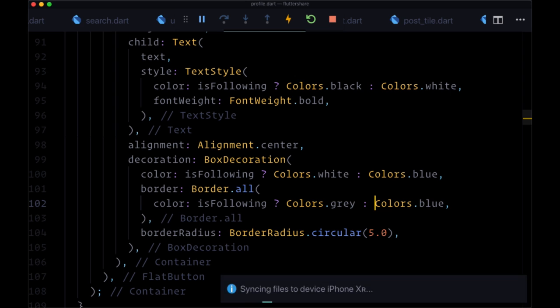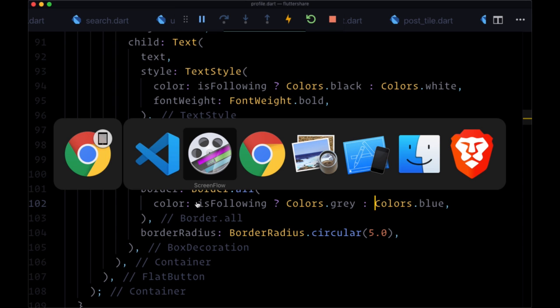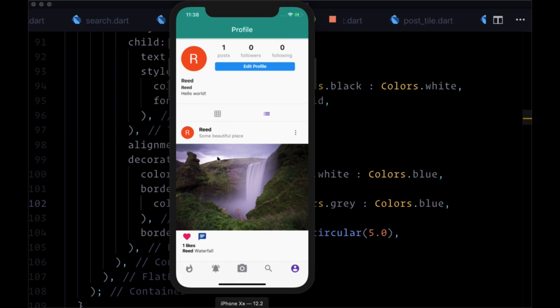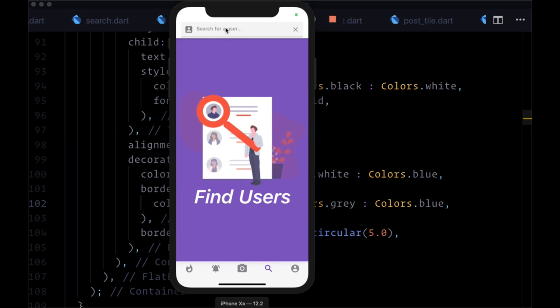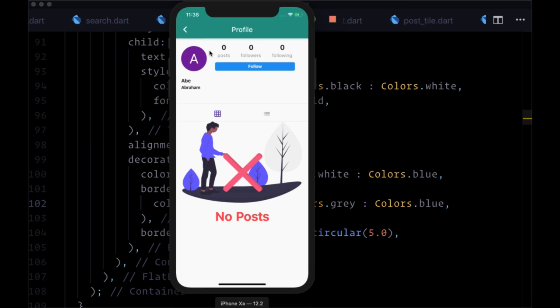So now let's save, and assuming you have another user in your app, we'll navigate to that user. I'll search for them, and we should see the follow button for their profile.